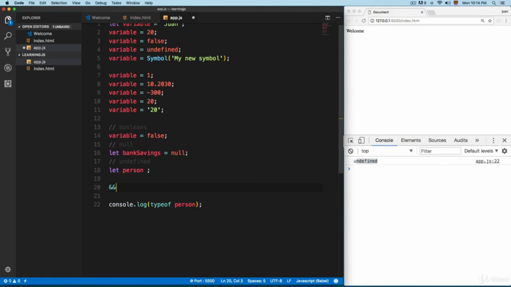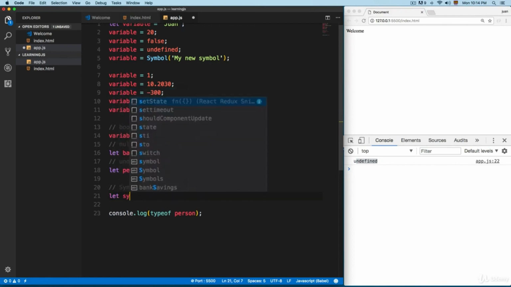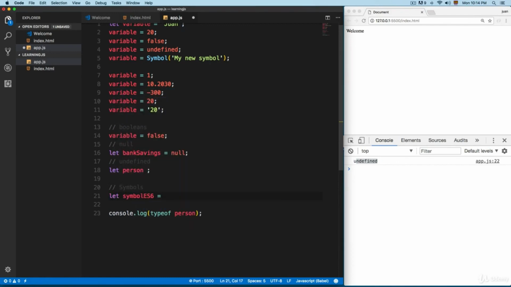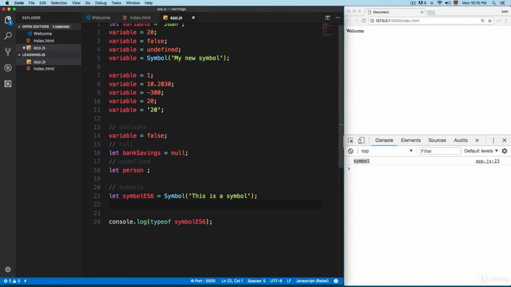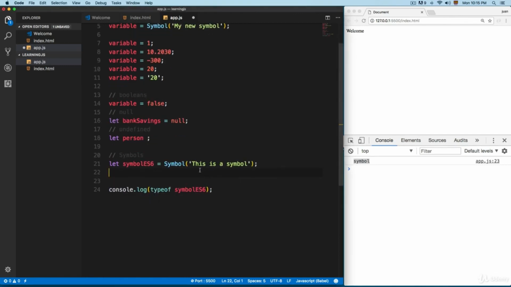So remember that we also have the symbols. We can add something like symbol ES6 equals to symbol. And also we have something like this is a symbol. You can print this right here, and this is going to be a symbol. We're going to take a look at symbols in upcoming videos where we are checking the latest features in ECMAScript 6.